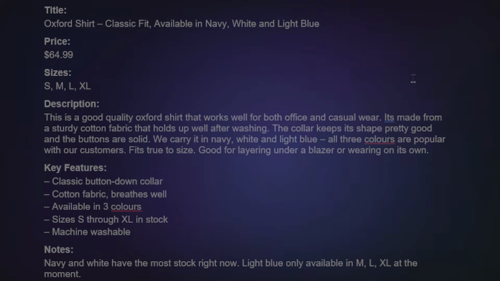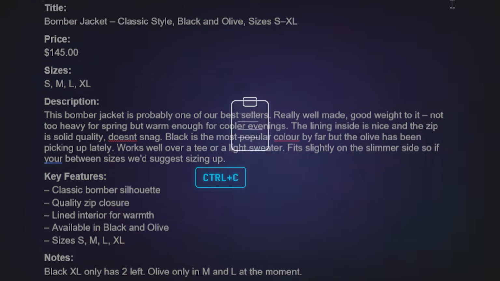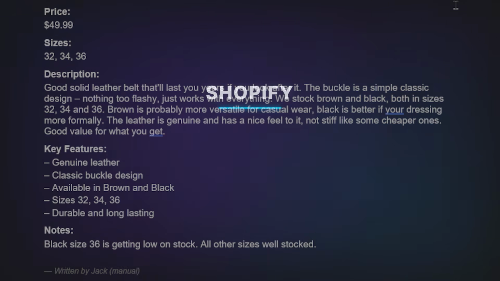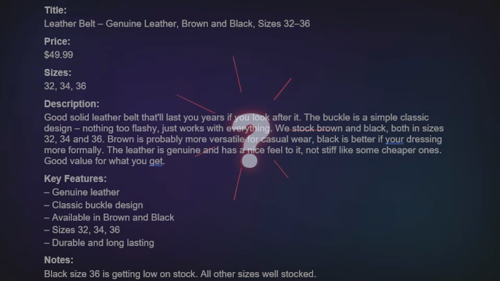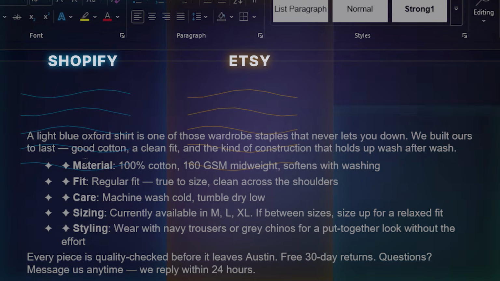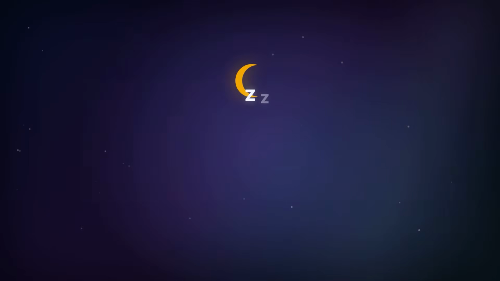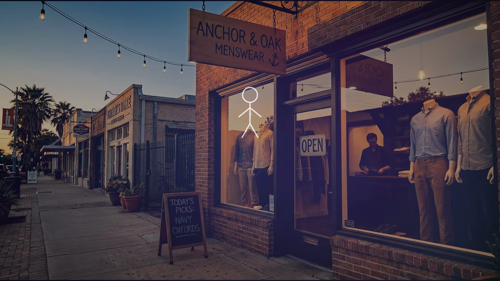This is Jack's product listing. Took him 45 minutes. Same description, copy-pasted across Shopify, Etsy, and Instagram. Sound familiar? This is Claude doing the same product. 3 platforms, 3 different formats, 90 seconds. While Jack was asleep.